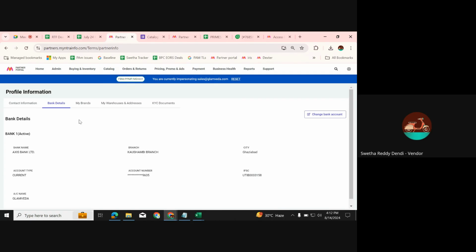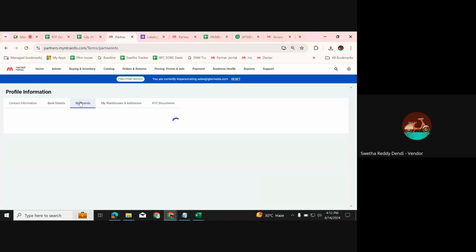Once the ticket is done, the present bank name will show as active. The other bank will also be present here, but whichever is active, the active tag will be beside that bank name. Okay, clear? This is about the bank details. Next is my brands. One seller might have different brands.